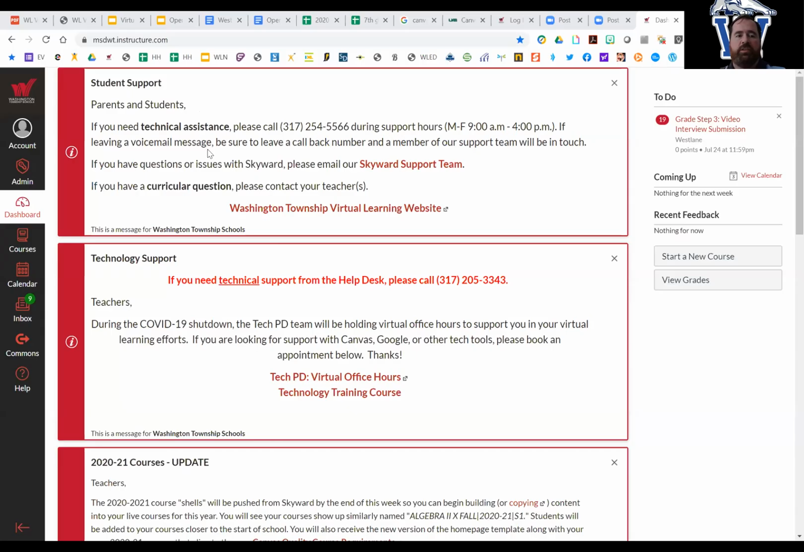This is what your homepage is going to look like with Canvas after you've logged in. So a student will log in and they'll have announcements here and on their dashboard, and they'll go over here to click on courses, and they will go to all of their classes on there. They'll be listed each day, but make sure that they understand that they're to go to the class that matches up with the period the class is on.